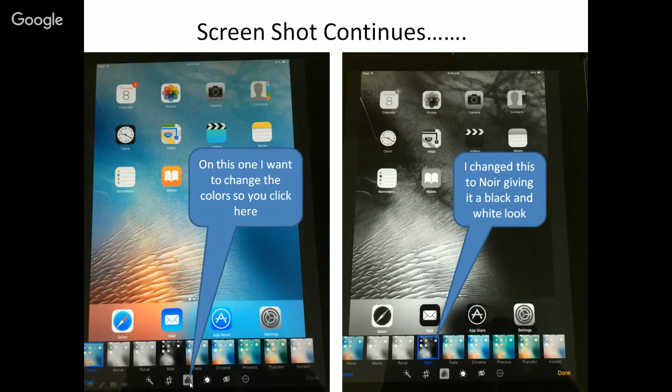I can click on the colors, and I can change the color of that picture. Once you click on the color section, it'll give you mono, noir, fade, chrome, various different colors that you can change the picture to. Here we chose noir, and it changed it to kind of a black and white look.